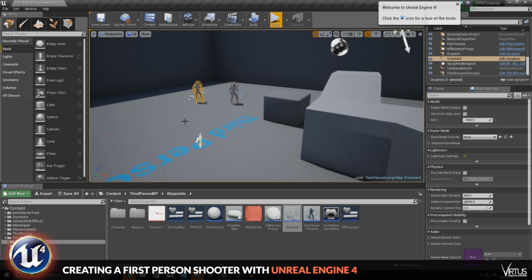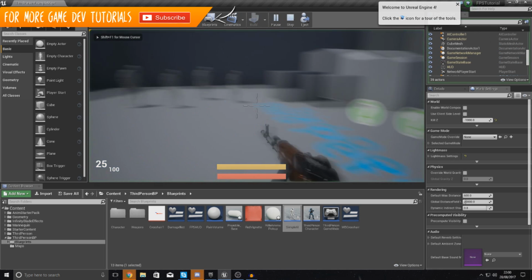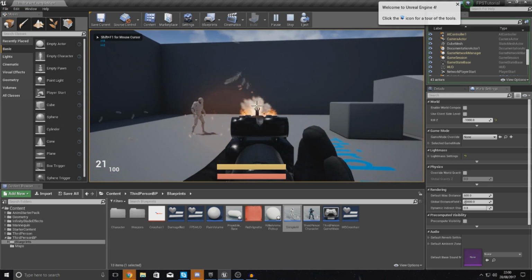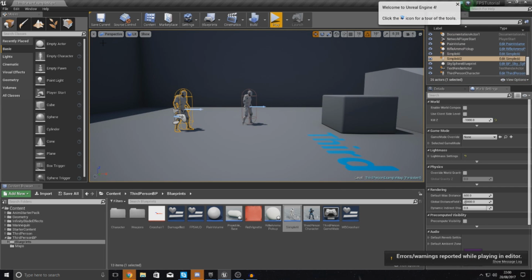In today's video we are going to be showing you how you can make your AI follow your character. So at the moment our AI is just pretty much standing there in place. We can shoot it, we can kill it and all of that good stuff. So what I want to do in today's video is just get it to follow your character.